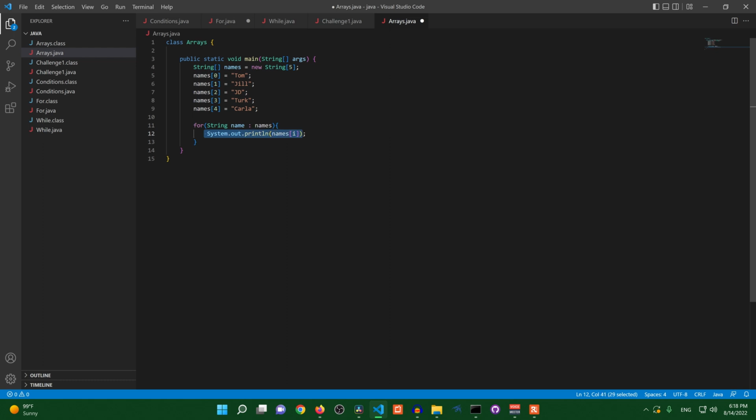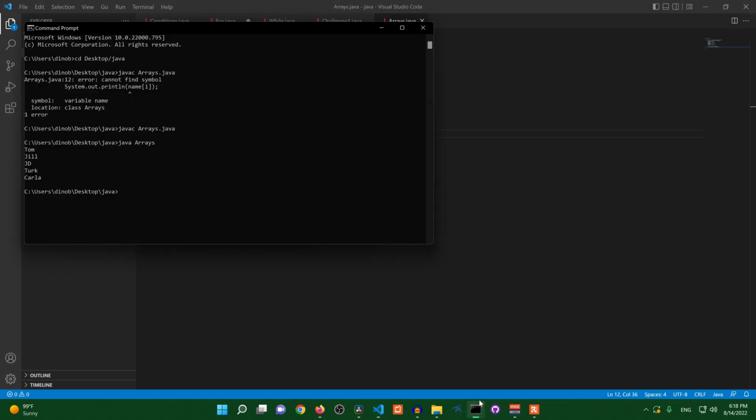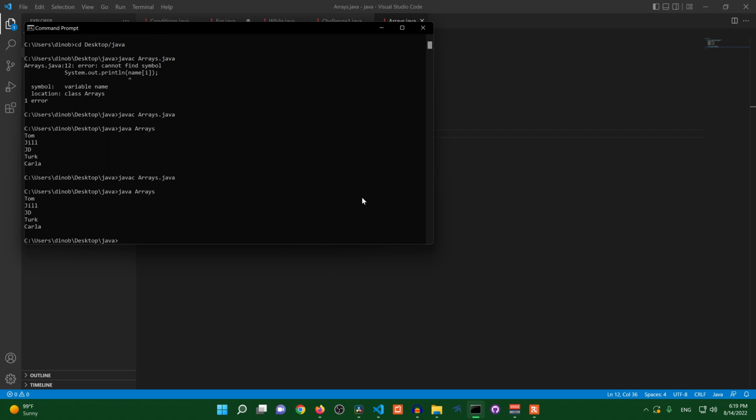But since we got rid of i, we no longer need it. So let's change this to name and save it. Let's run this again. Do you think it's going to work? I sure hope so. Let's compile and run, and you can see we got this to print too. So here's another cool way that you can use an array with a for loop.